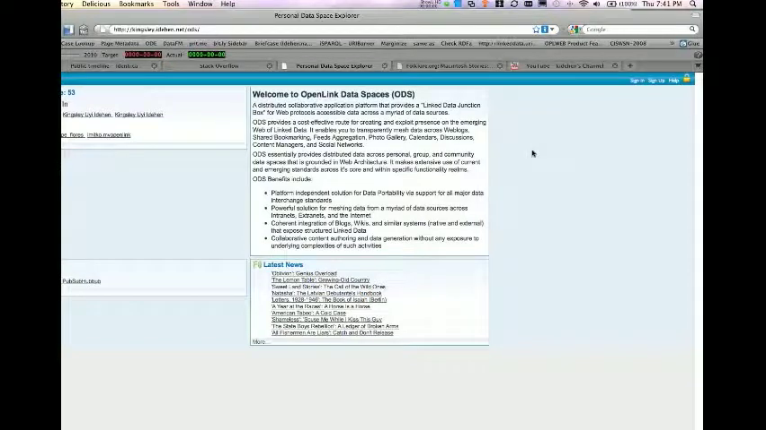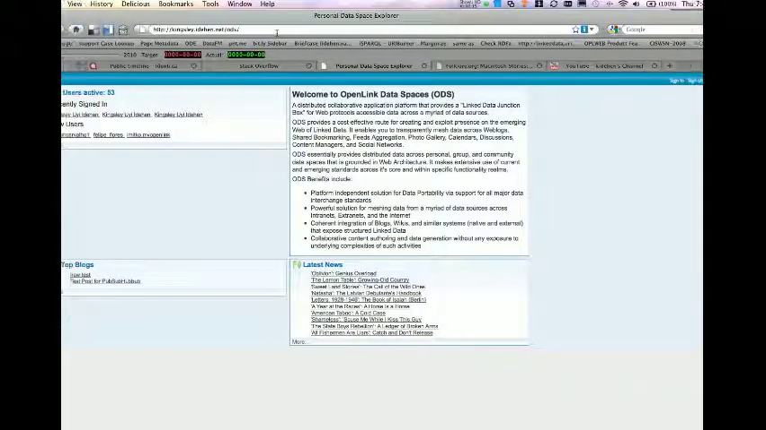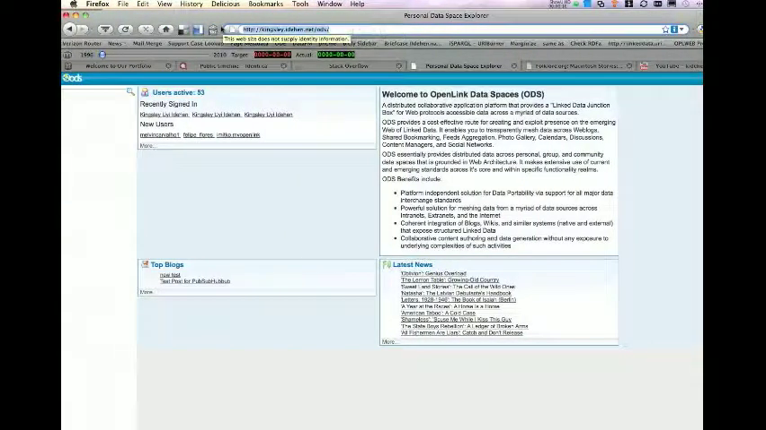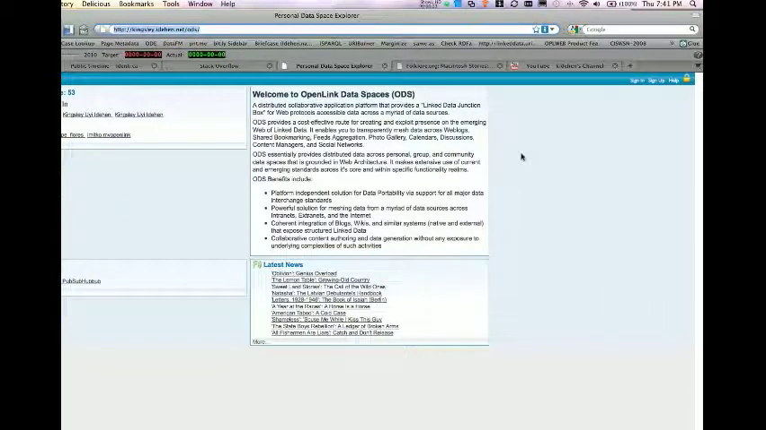Here is a simple demonstration of the WebID and OpenID hybrid protocol. What I'm going to use for this demonstration is a WebID generated from my own personal data space. So there's the address of my personal data space. And the first thing I'm going to do is actually log into my own data space using my WebID.